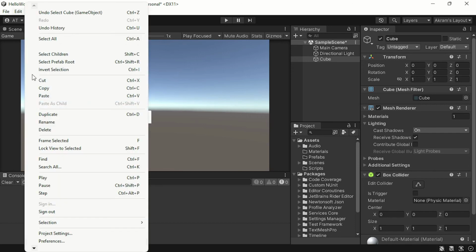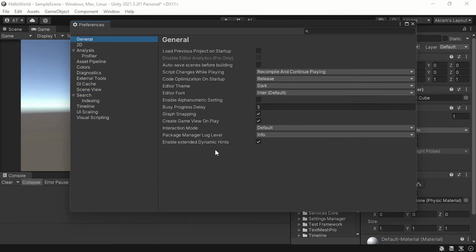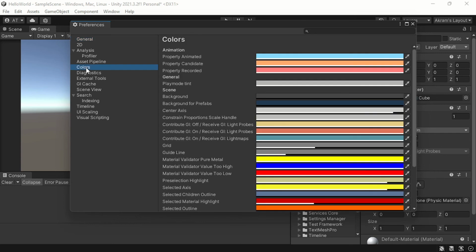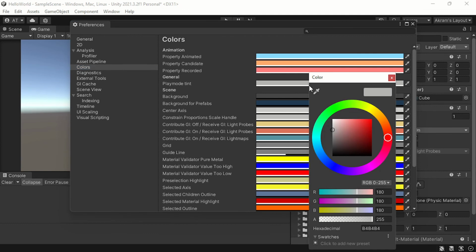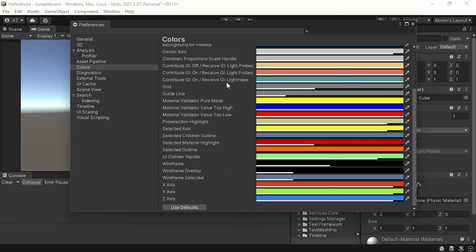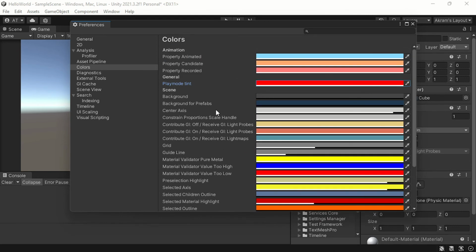So I'm going to go up to Edit and Preferences. This is going to open up our Preferences tab that has a lot of different settings that we can change to manipulate the editor in certain ways. In our case, we're going to go to the Colors tab, and you can see here that it says Play Mode Tint. And this is the color that gets tinted when we go into play mode. And I like using some sort of really bright, obvious color like red, and I can just click on that and change it. And again, you've got other colors for other settings, but the big one, especially when you're first getting started, is the play mode tint.